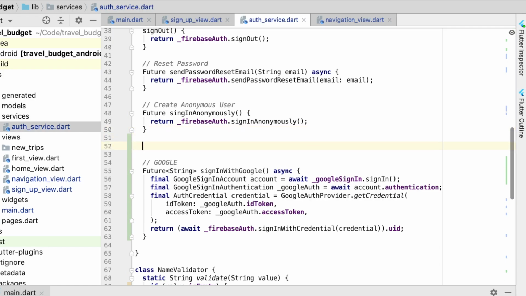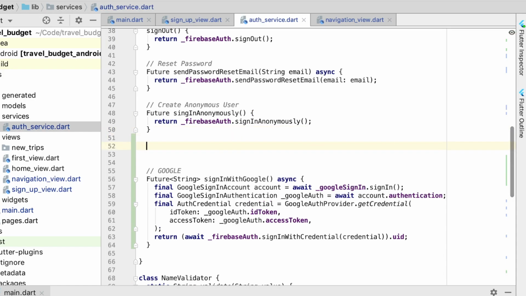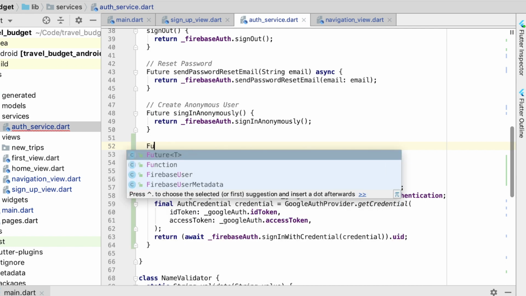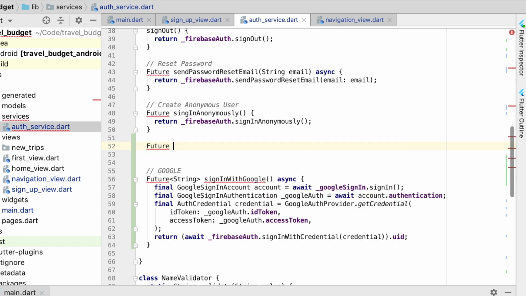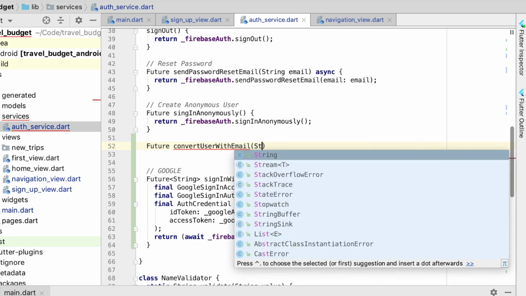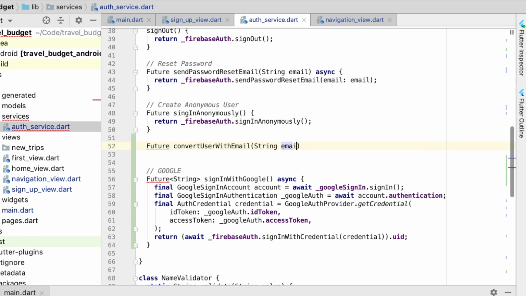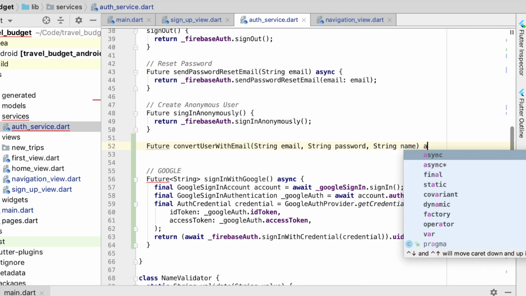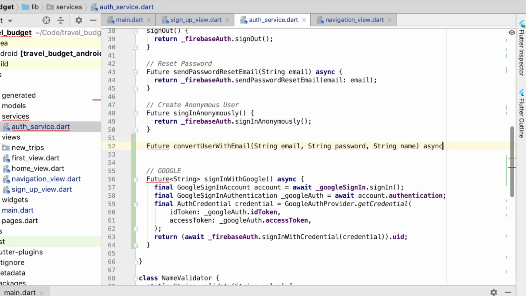Right after creating the anonymous user, let's create a new function that's going to be a future. This is just going to return nothing. We'll call it convert user with email. And this is going to take the string email, the string password, and the string name. And it's going to be asynchronous.